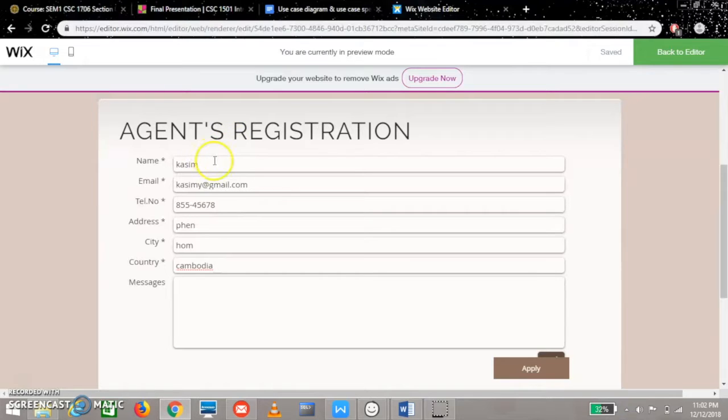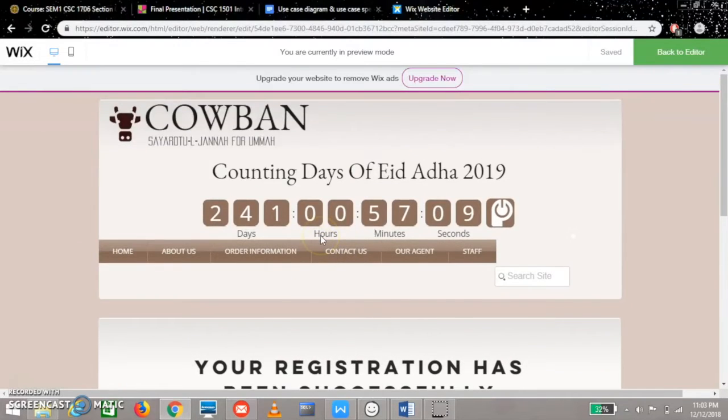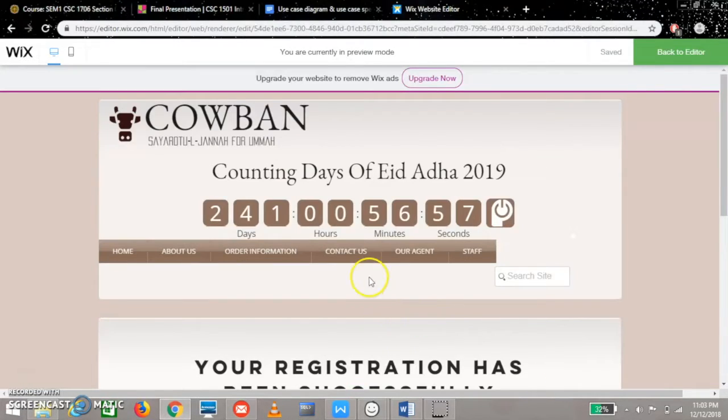So this is the example of the agent registration. After you click the apply button, the system will display that your registration has been successfully received by the Cowbank company. Our team will contact you as soon as possible. Thank you for your cooperation.